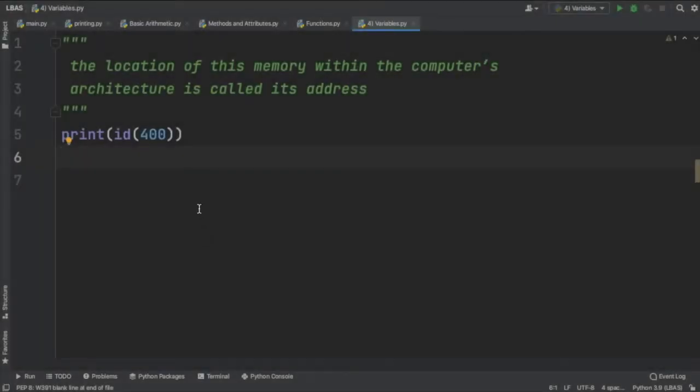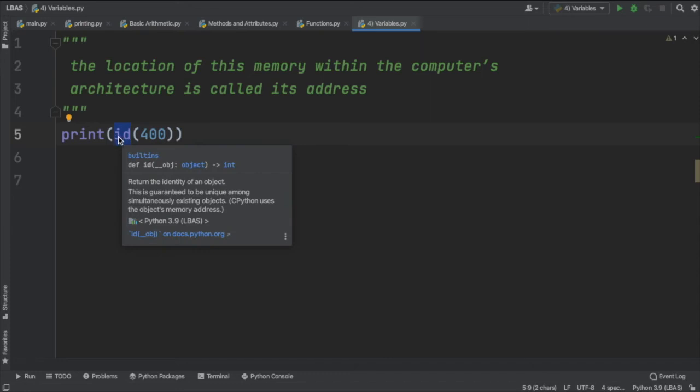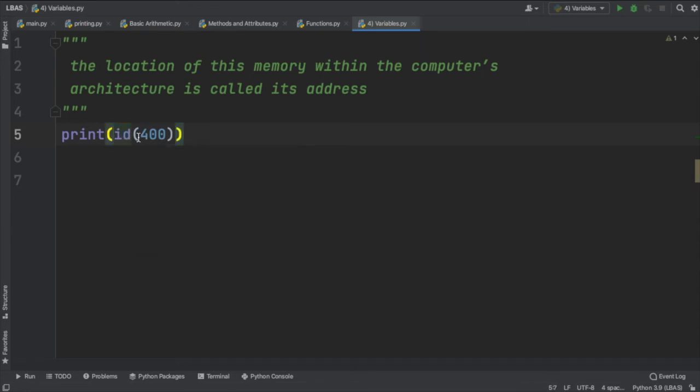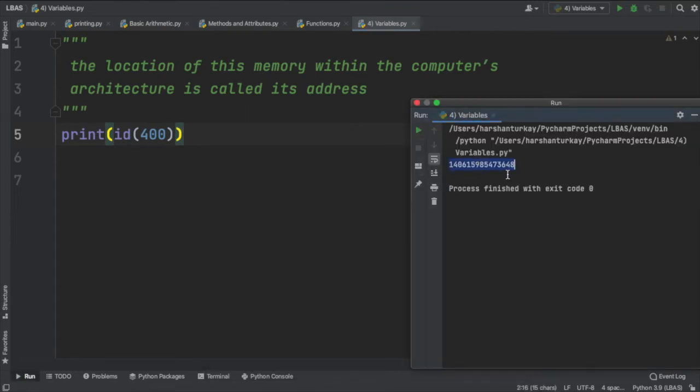A variable... When an object, such as a float, is created in a Python program or using the Python shell, memory is allocated for it. The location of this memory within the computer's architecture is called its address. The actual value of an object's address isn't very useful in Python. But if you're curious, you can find it out by calling the id built-in function, which goes something like this: id. Here, this number refers to the specific location in memory where this number is allocated.